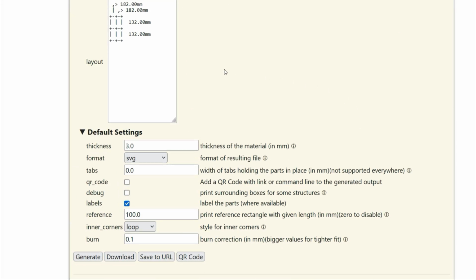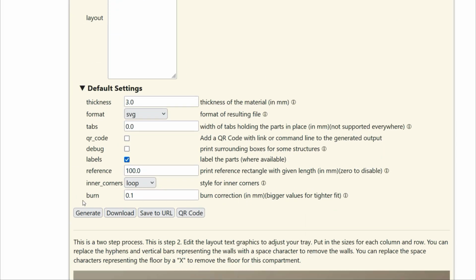Next, we can set the material thickness and the burn or kerf offset. I set the kerf to 0 because I'll compensate for it in Lightburn, but if your software doesn't handle that, you can set it here. I also set the reference to 0 since I don't need it. This feature creates a rectangle of a set length for reference.